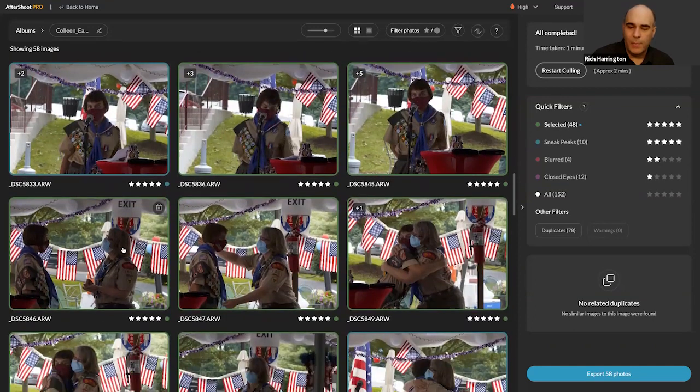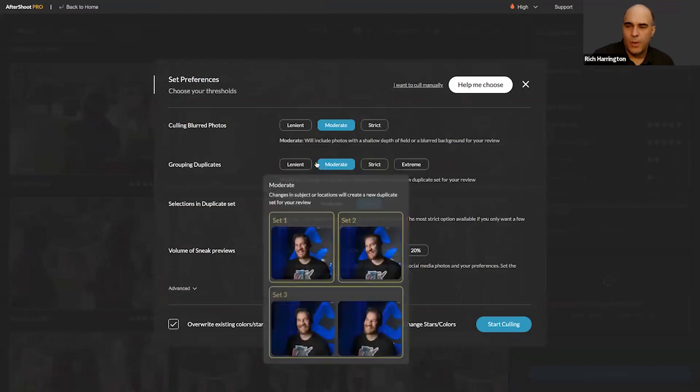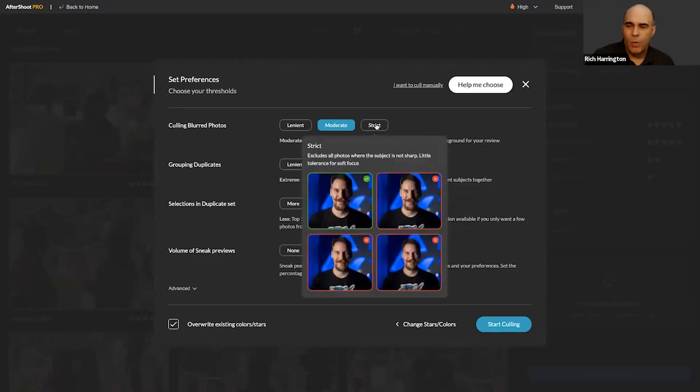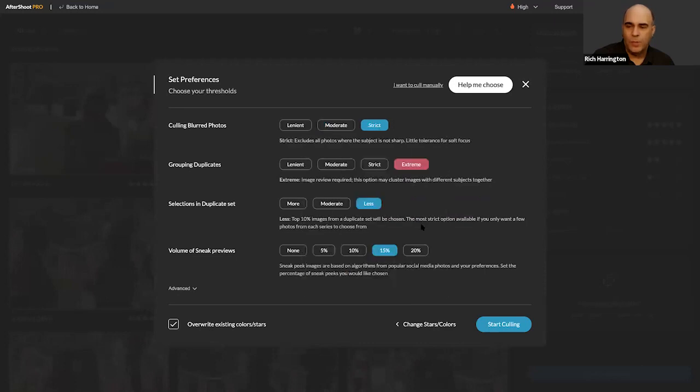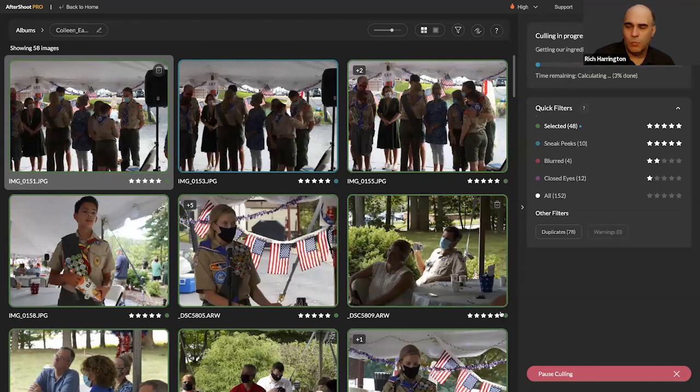Now, if you wanted to be more aggressive in putting those together, you could just restart the culling. See? And again, this time I'm going to say, you know what? Group more duplicates together and get rid of more of the blurry photos and peek a little bit less of the sneak peeks. Go. So you can evaluate those criteria and just run them through and it will reprocess.